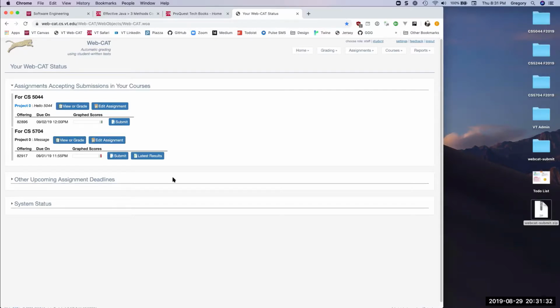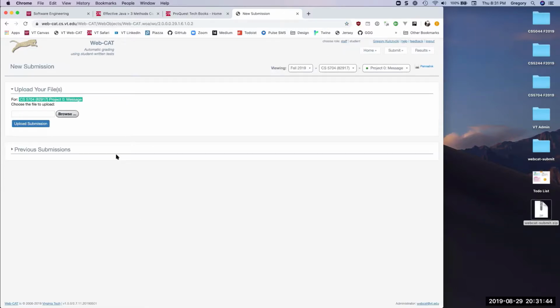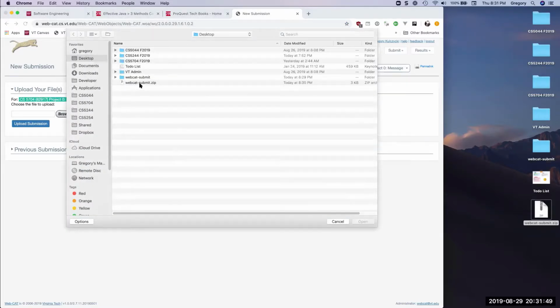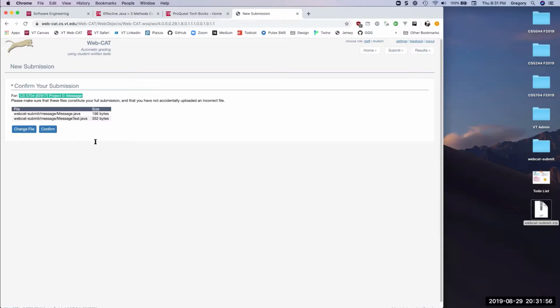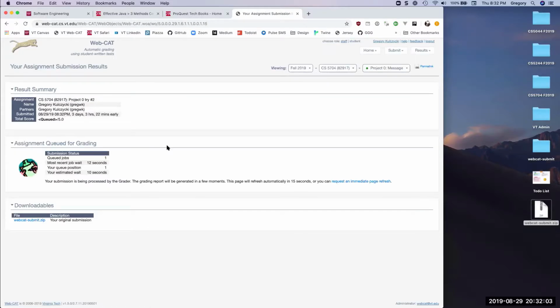So your homepage is not going to look like this, but you should be able to see cs5704 project 0, okay? And then you just hit the submit button for that, and then it'll ask you if you want to browse your computer. So you upload the zip file, open it, and then hit upload submission. It'll show you the files inside there, and then you confirm. And that's pretty much it.